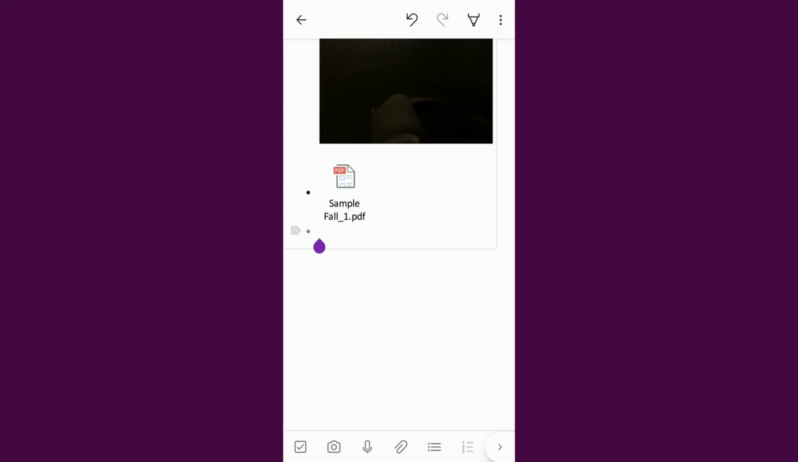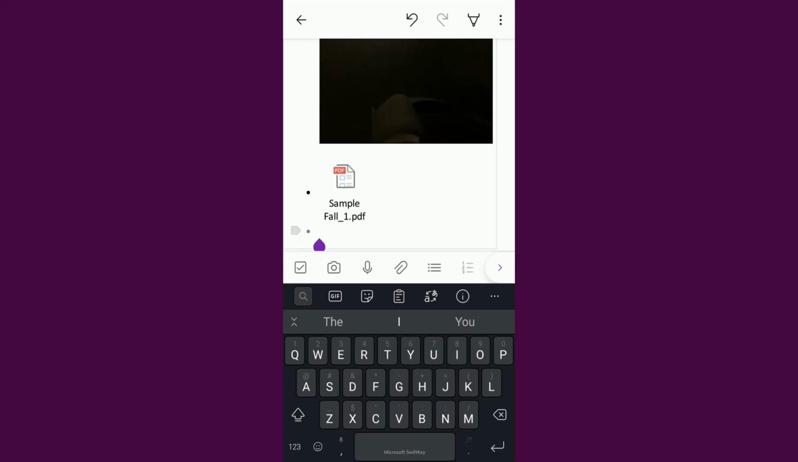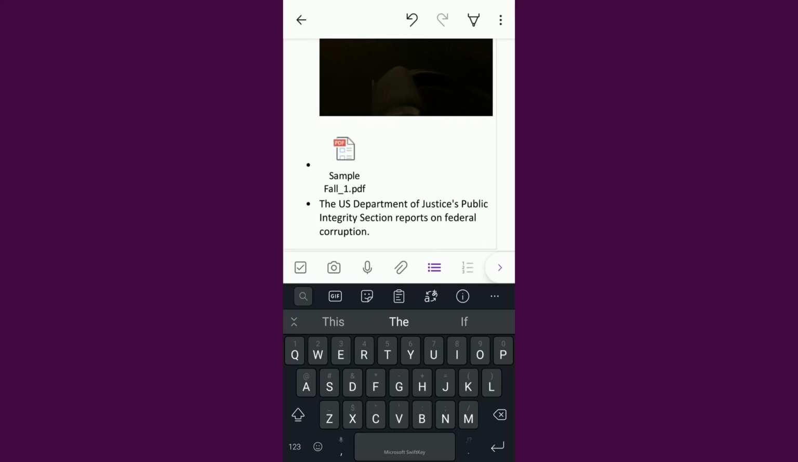As far as taking notes, I can type in my notes, like I said earlier. So cancel that, and I can just type in. I can just type in a note like that.